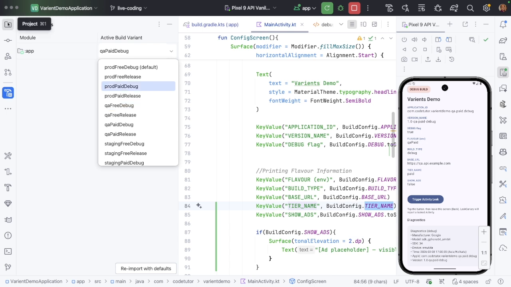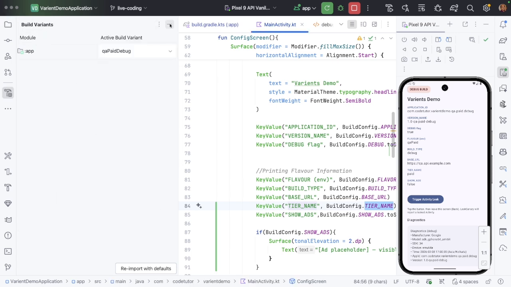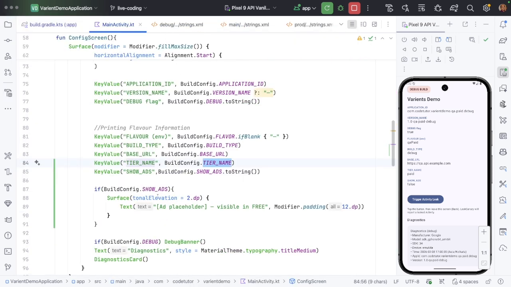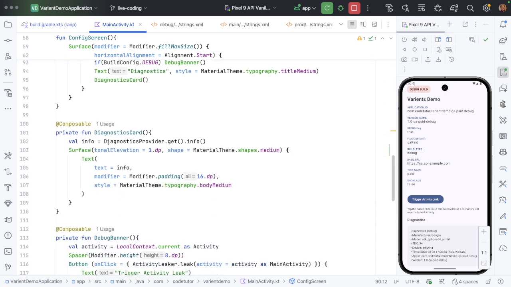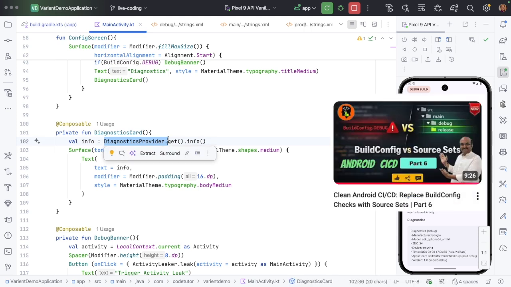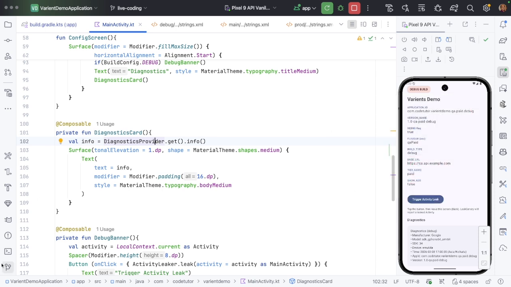In the next video, we will have a look at whether there is a possibility of moving this particular buildConfig.SHOW_ADS away from putting if and else conditions. We had done this for the release and debug types. If you come down here, diagnostics card, we had implemented this diagnostics provider, and this basically works with the concept of source sets, but this source set was for the build types. Now the question that I want to ask is, is it possible to have source sets for flavors as well?